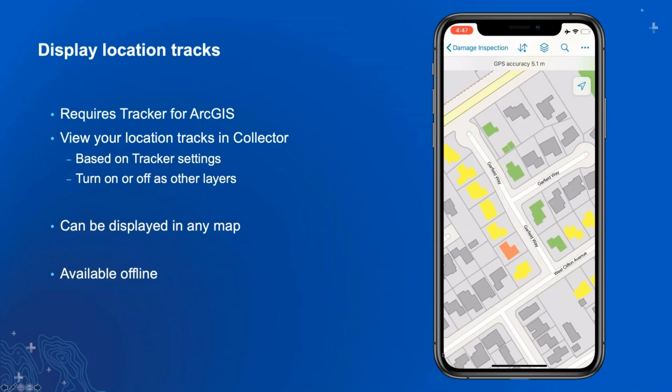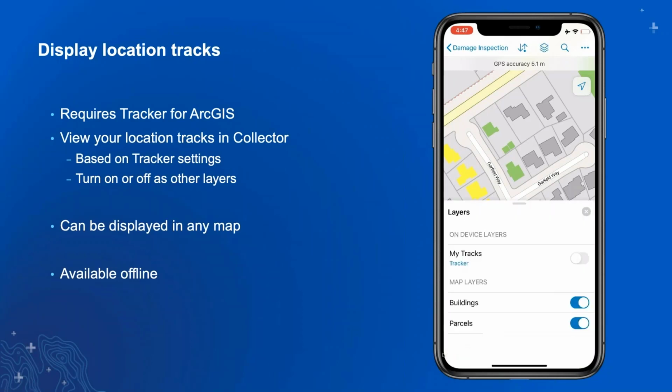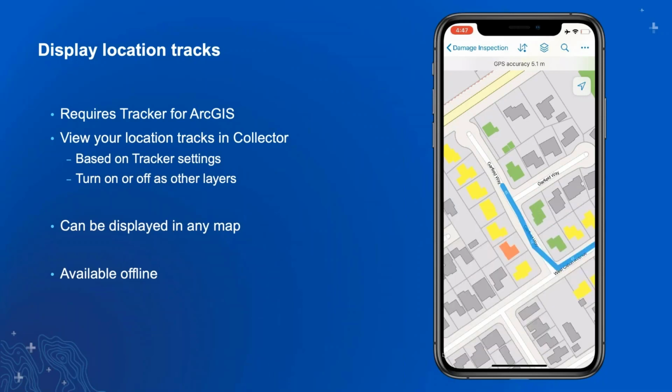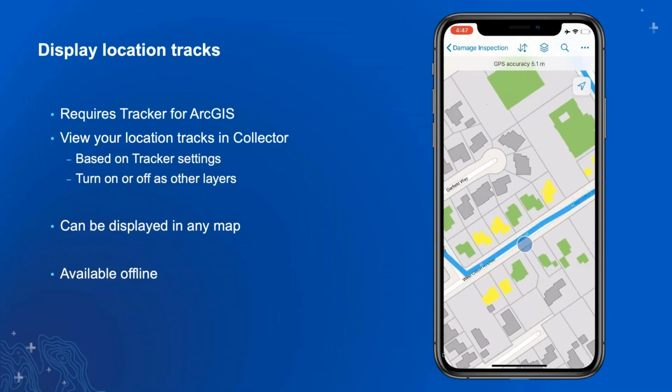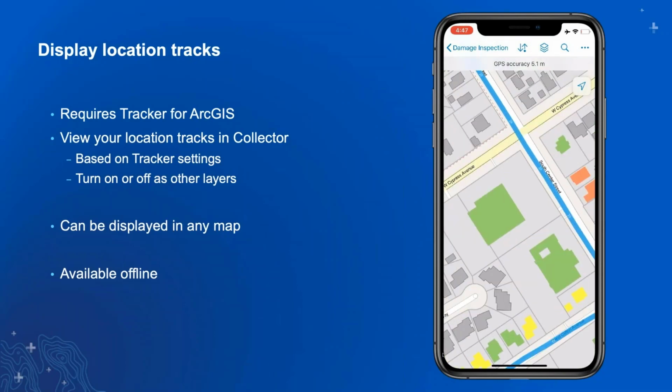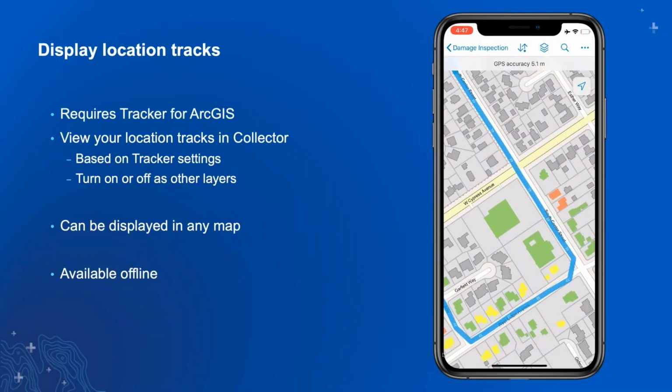So in this example, we're just going to take a look at turning on those tracker tracks. This is because Tracker is installed, I have access to this. And now you can see that I can visualize the direction and where I've been in this area. So I can see that I may not have visited that cul-de-sac yet. So a good way to understand where you've gone.